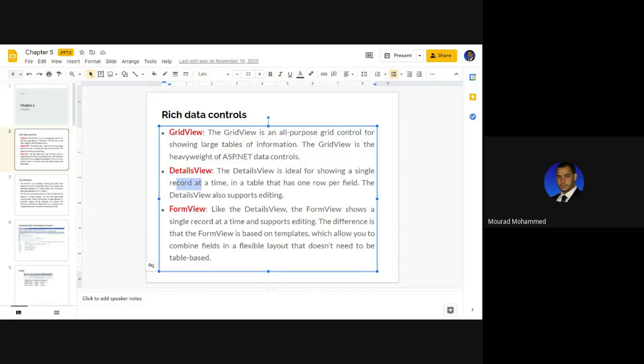So we have a record. Now we are defining the technical word. The record is one given list of properties of one object or one instance. Yes, so this is one of the very famous differences when we compare the grid view to the details view.